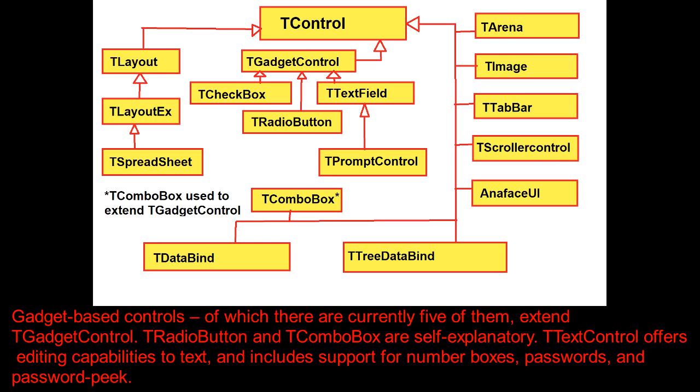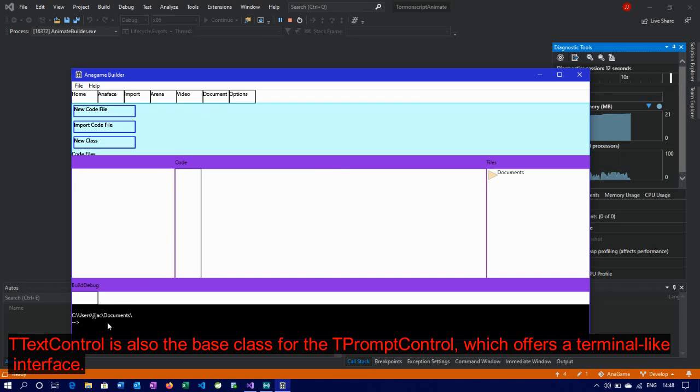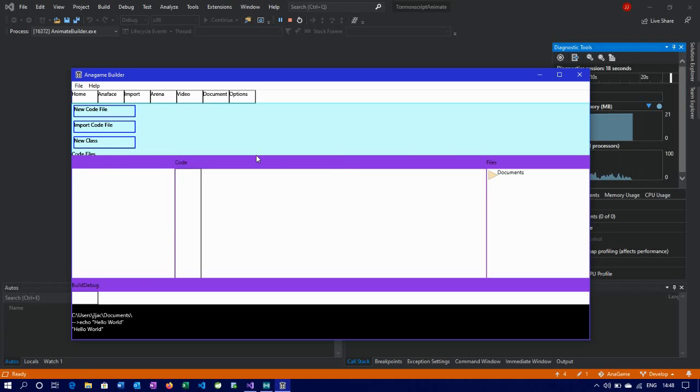TRadioButton and TComboBox are self-explanatory. TTextControl offers editing capabilities to text and includes support for number boxes, passwords, and password peek. TextControl is also the base class for the TPromptControl, which offers a terminal-like interface.